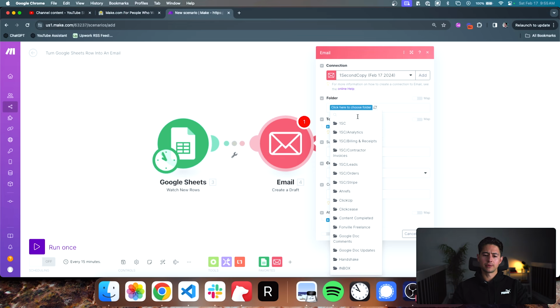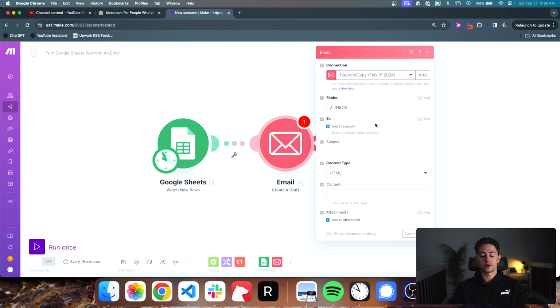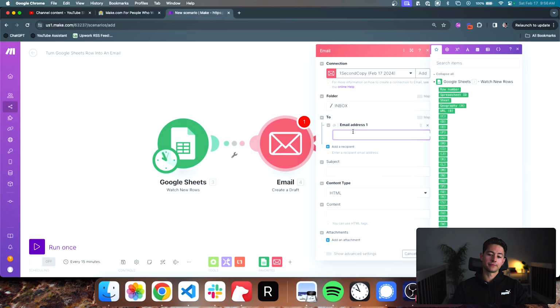The email module is a little bit quirky specifically because it asks you to choose a folder. I always just choose inbox for whatever I want to do. But you can see here that you can already start doing useful things. You can set a recipient. And maybe I want the recipient to be me.